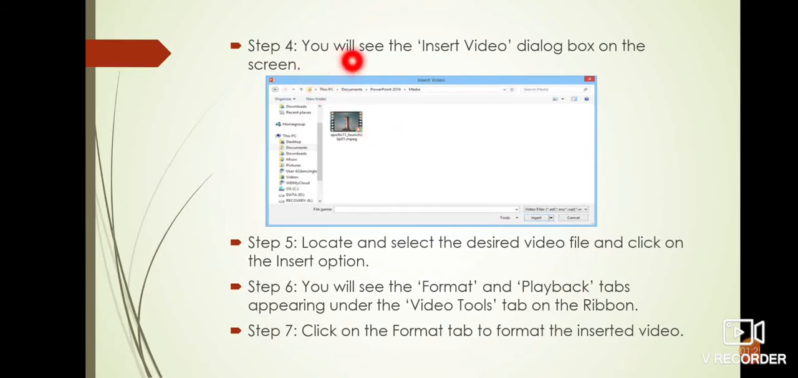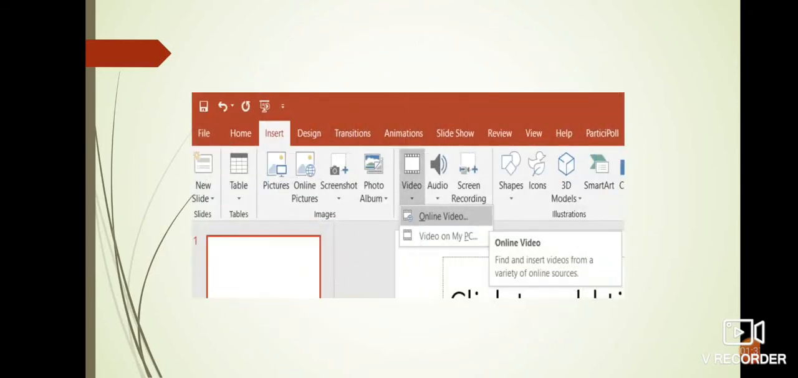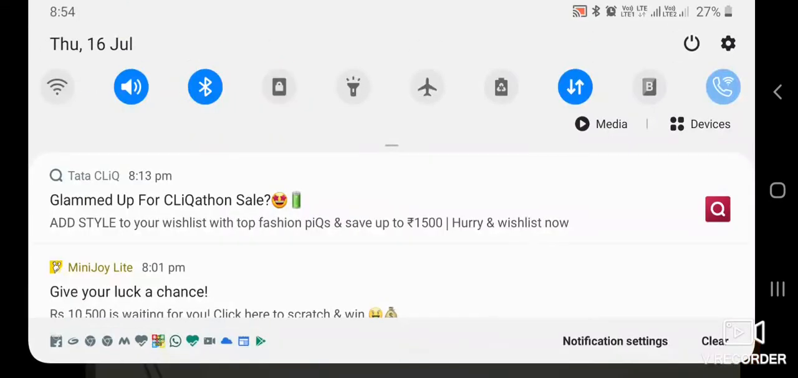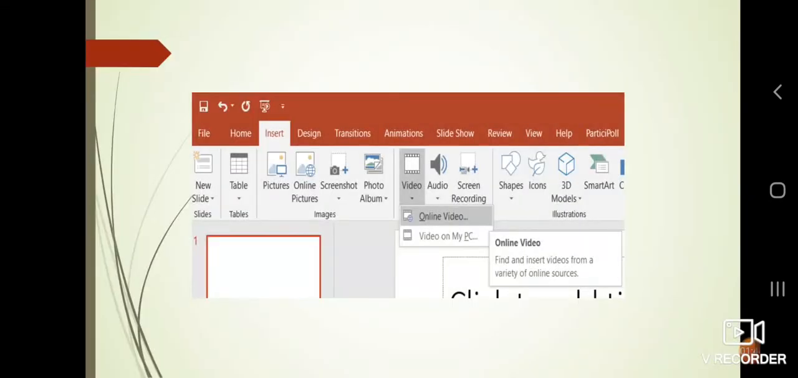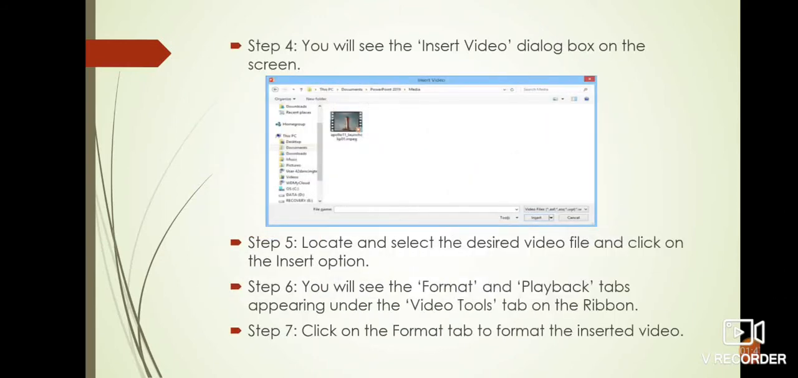Step 4, you will see an Insert Video dialog box on the screen. This is the Insert Video dialog box that will appear on your screen.